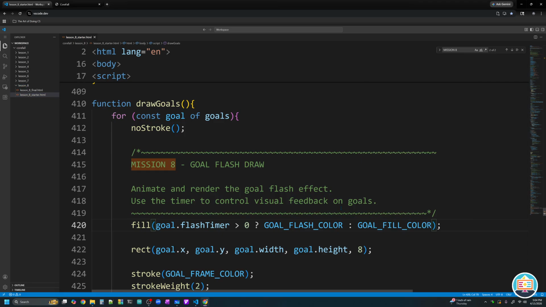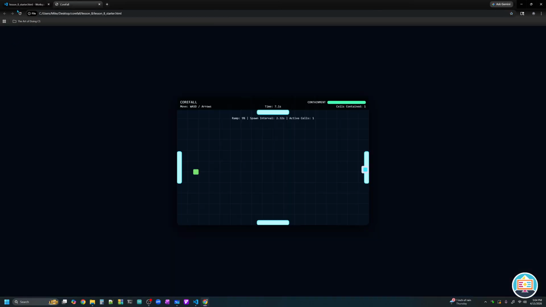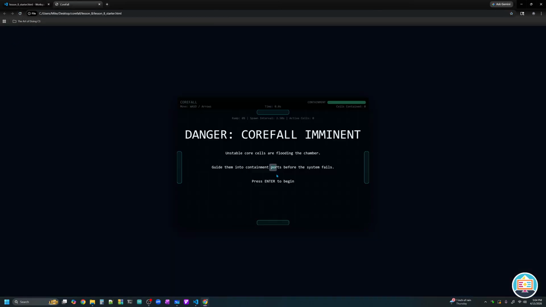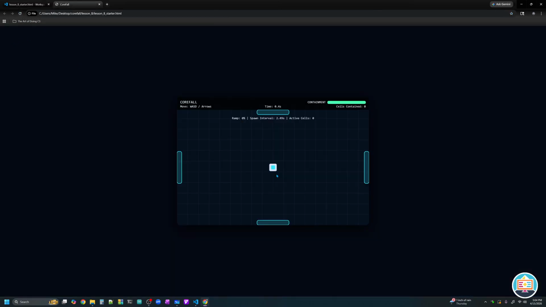So now we have a way to dynamically put paint in our paint bucket and change the color that we use to draw our rectangles. I think our goal flash system is all set and it is in place. And with that, I think Corefall is complete. Let's take a look. Let's play it out.